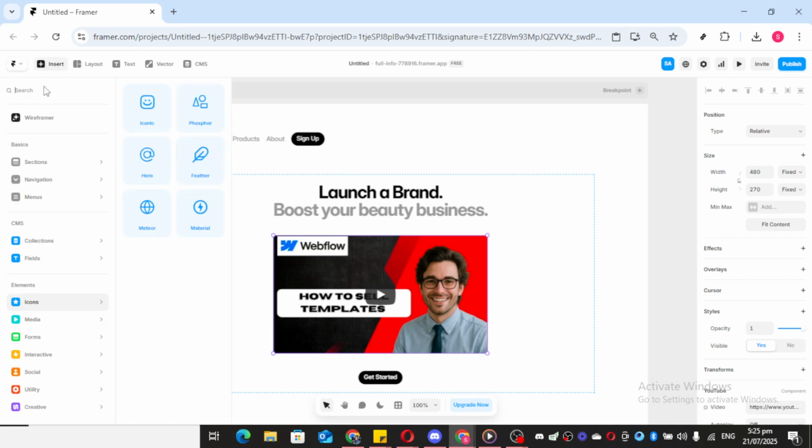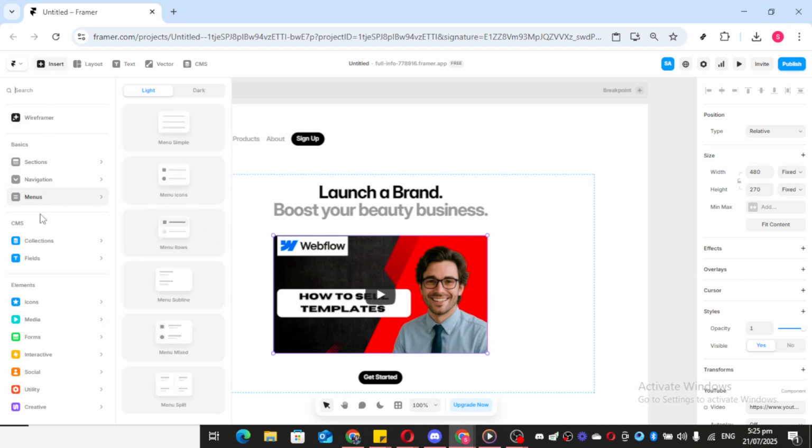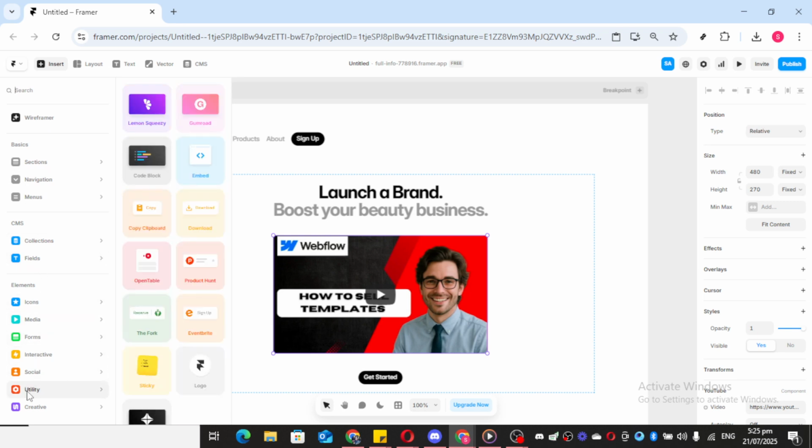images, and utility buttons. Since our focus today is on adding a download button, we're going to hover over the Utility section under Elements. Here, you'll find a variety of components designed to add functionality to your project. Utility components are incredibly useful as they help you seamlessly integrate interactivity into your design, enhancing user engagement.